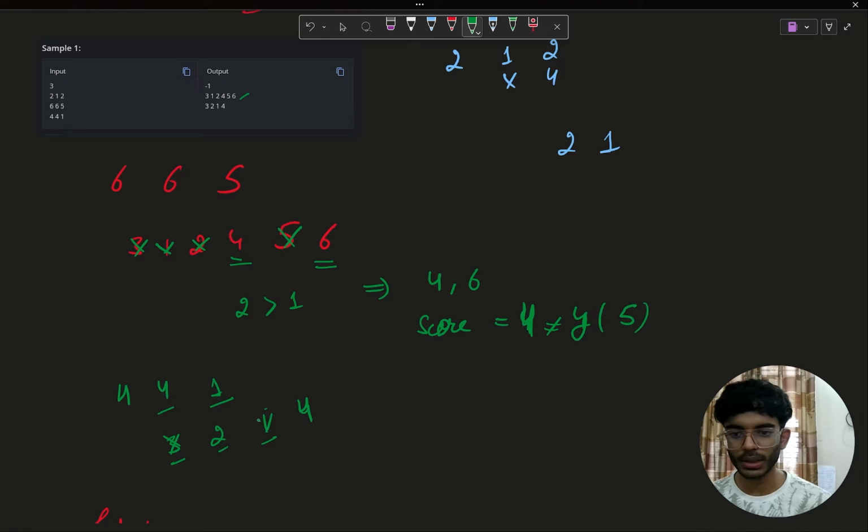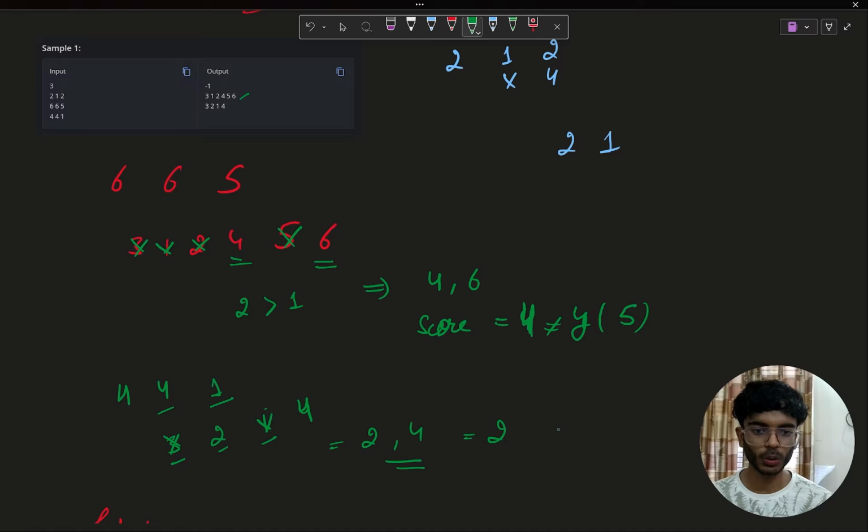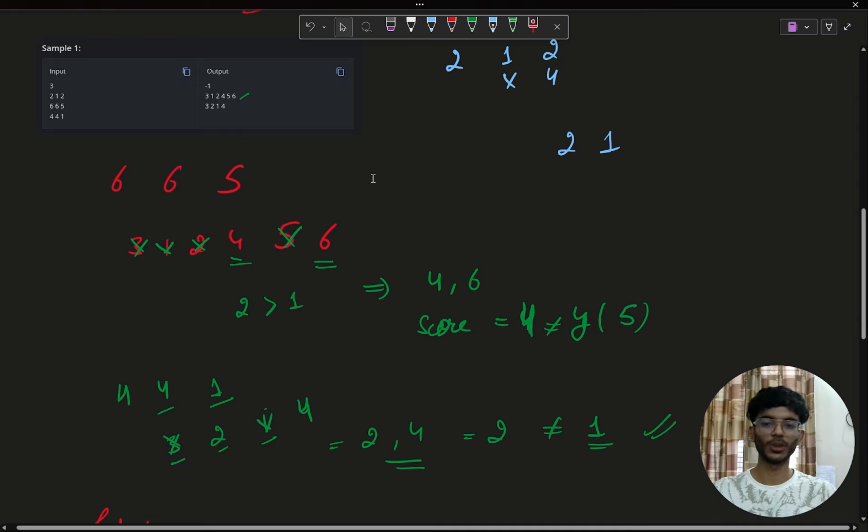In the next operation, this element would be removed and ultimately we'll be left with 2, comma 4. And the score is equal to 2, which is not equal to 1. Right. So hence this is also a valid case. So this is pretty much the whole problem and the sample input. Now let's move to the solution.